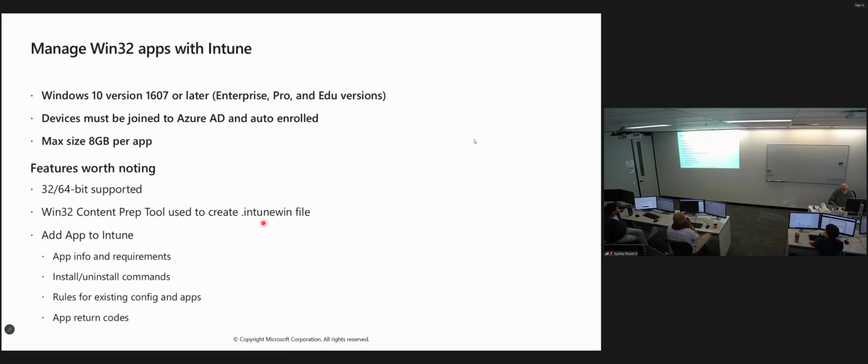Now, I think there is a chart in your student book just showing you the overall process. So let's just see. Okay, so we're in this learning part. Let's go to File Update Applications, Win32 apps with Intune. There we go. There's our little flowchart.